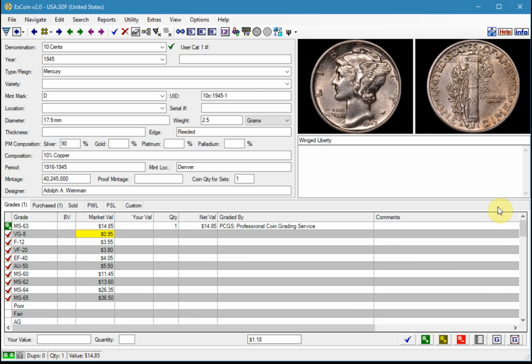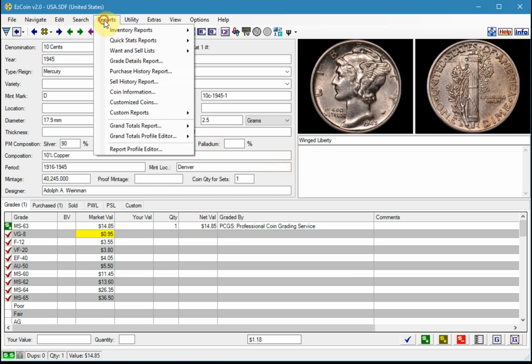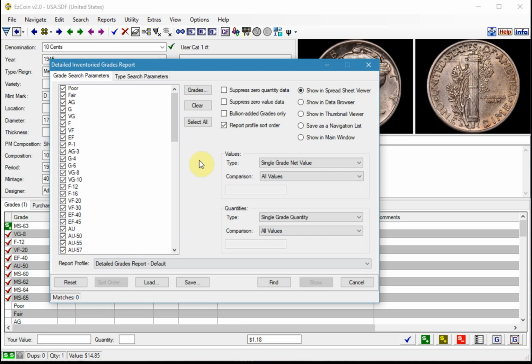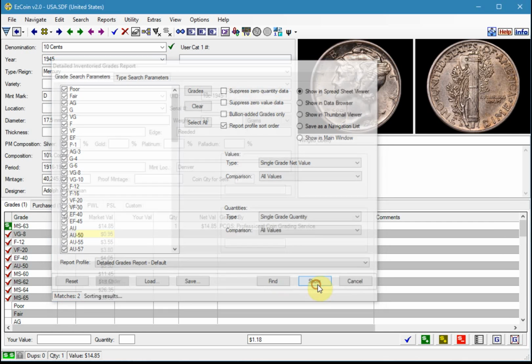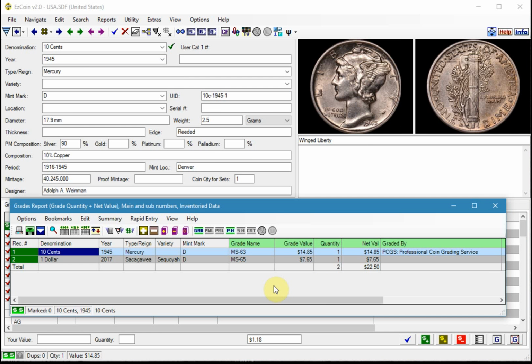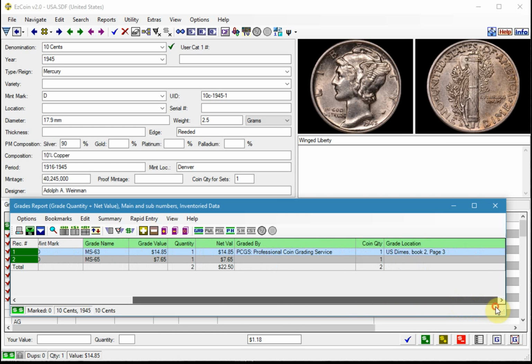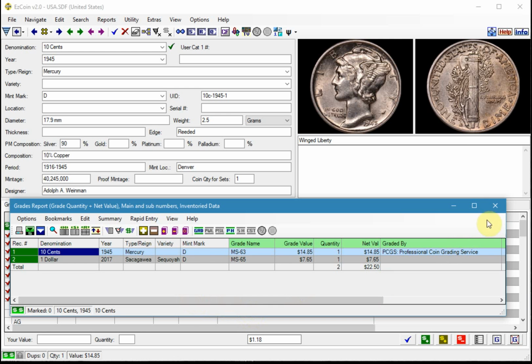We can also run a detailed grades report. So we go to the reports, grade details. Make sure you select all grades unless you're only looking to report on specific grades, and then just click on Find and Show. And as you can see, all our reports work pretty much the same. So there's our Mercury dime. You can see things like who it was graded by, location, the quantities, what they're worth. Okay. And obviously you can print these, you can sort these, but I'll leave that to you to explore.